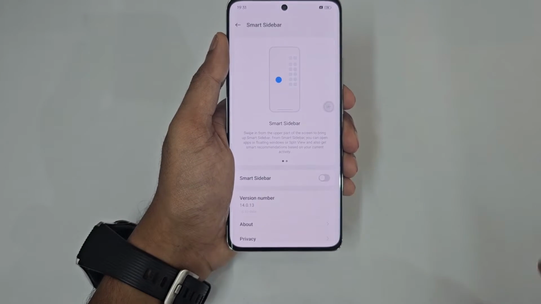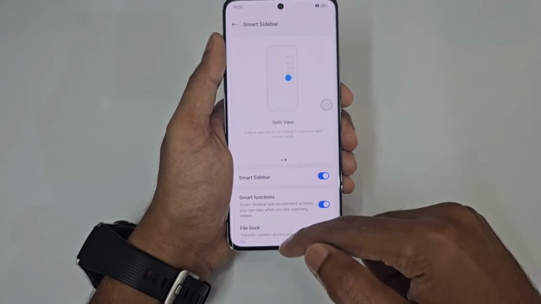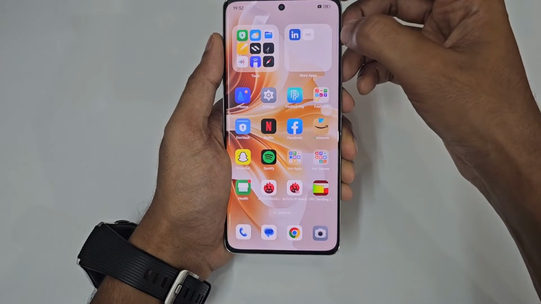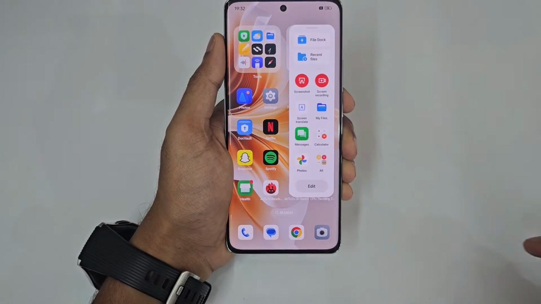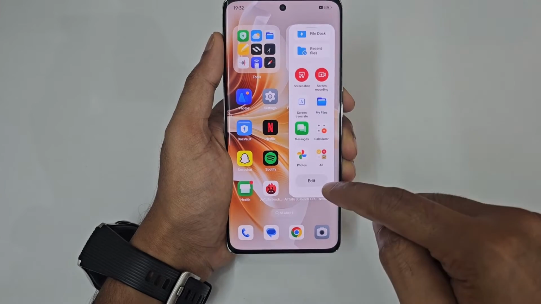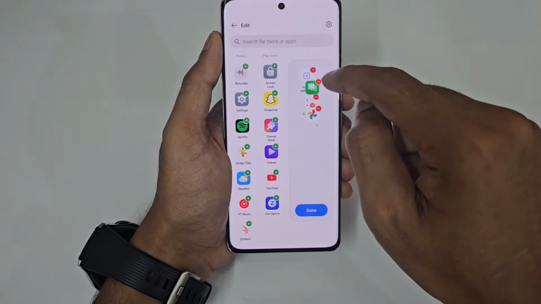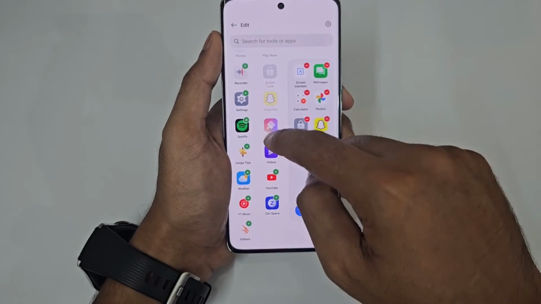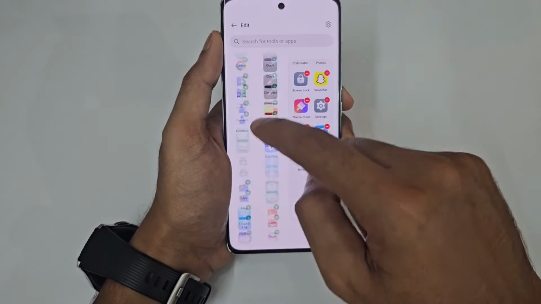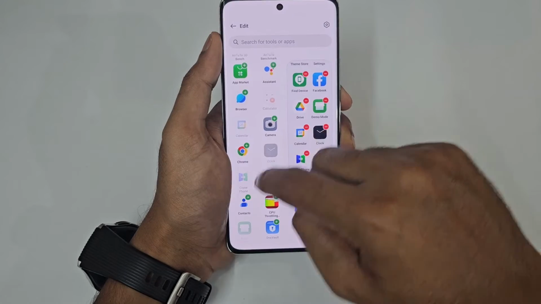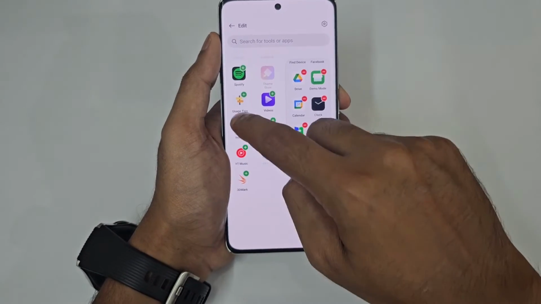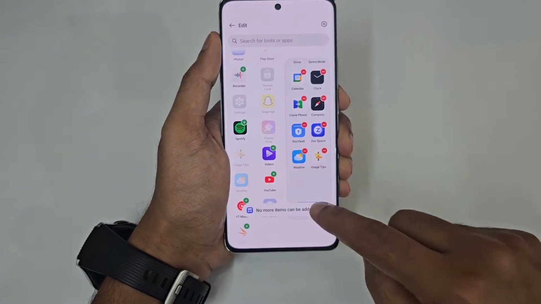So if you turn on the smart sidebar, now you can see a small edge icon appears over here, and just slide, and you can edit by selecting your favorite apps only. So you can untick the ones you don't like and select the ones you need. Actually I have selected a few of them, and okay, so done.